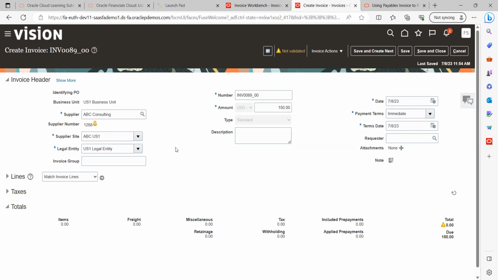If you do not enable that particular checkbox in the configuration, the user will not be able to identify any existing prepayment invoices in the application while creating the invoice. So that is one of the changes in the cloud application. The rest of the things are similar to EBS. So now we'll save the record and go to the line level.